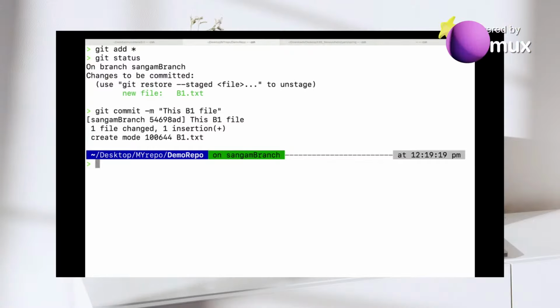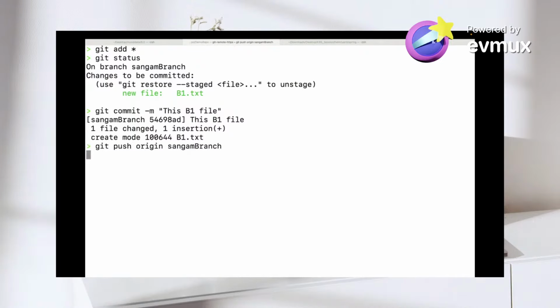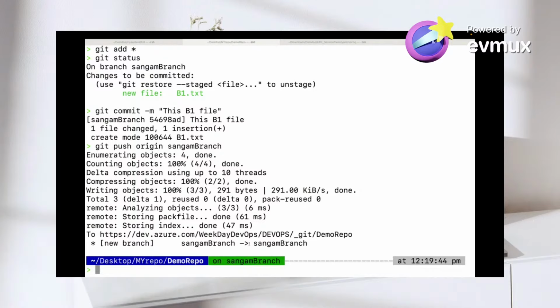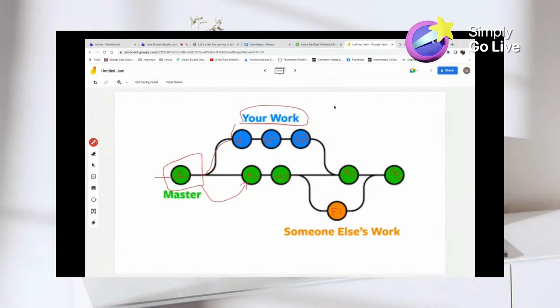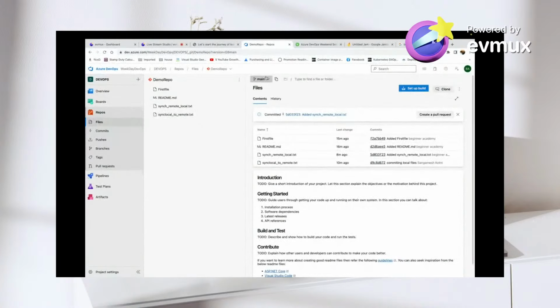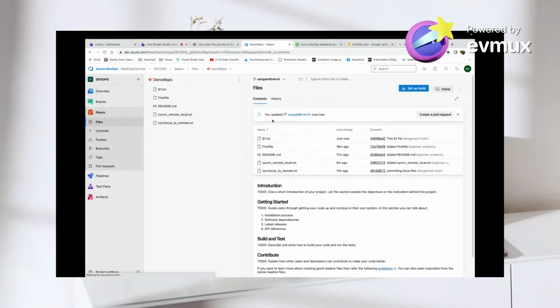In order to push it to the central repo, the command you use is git push origin and then our branch name. In our case, our branch name is this. If you see here, our data is pushed to the central repository. Okay, let us go and check it in Azure Repo. Let us go back here. You can see our Sangam branch exists, right? Click on this, and you can see our b1.txt file exists.